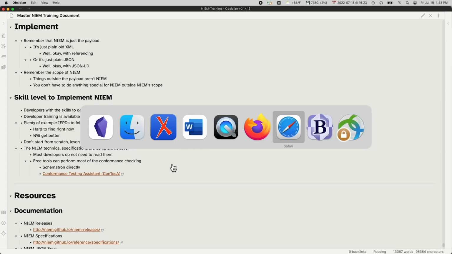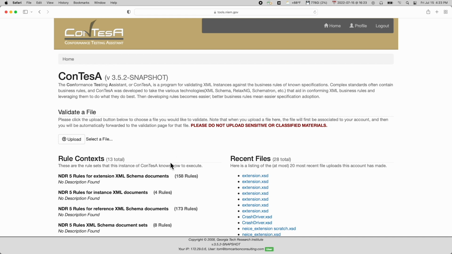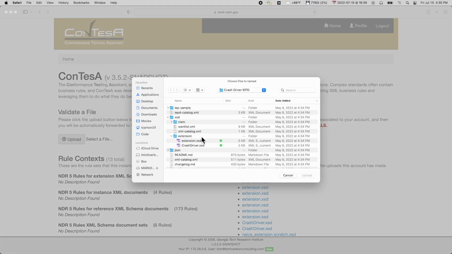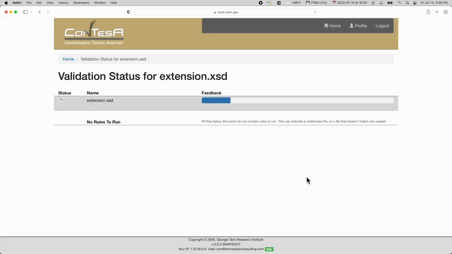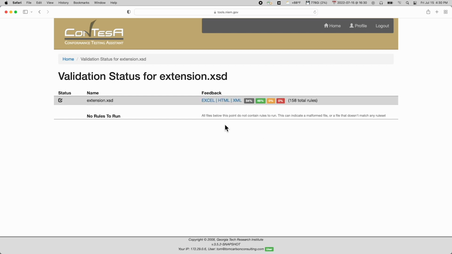So we need to go and find Contessa. So how do you validate stuff? Well, what you do is you upload one of your schemas, and then it will run all the NDR rules that it can against it. So let's go do that. Let's go get our IEPD, go to our training folder, and get our crash driver IEPD, and let's look at our extension, see if we did a good job with our extension. So we'll load up the extension, and it doesn't take long. It runs through it. It comes back with this report.